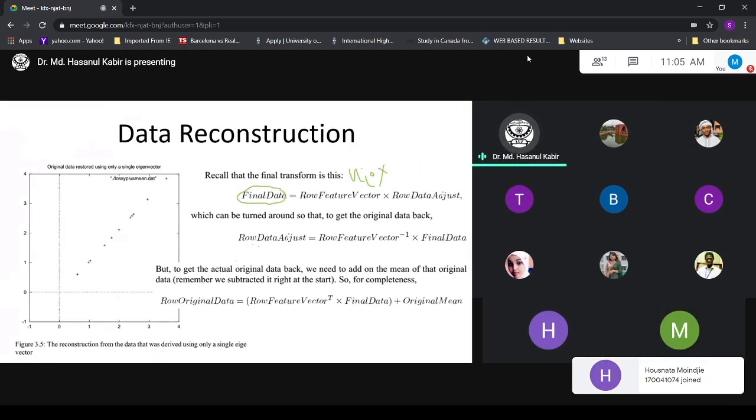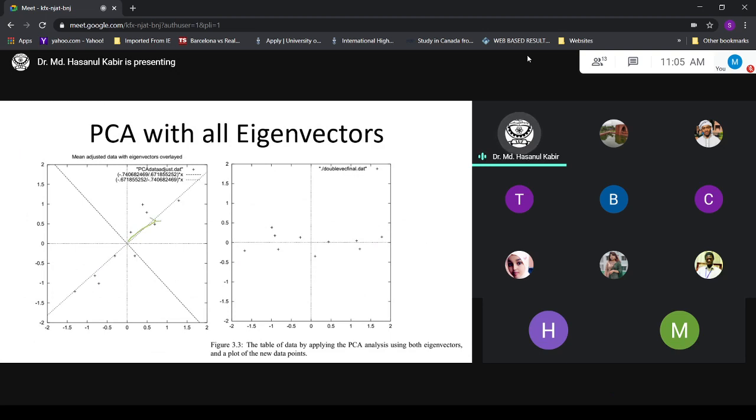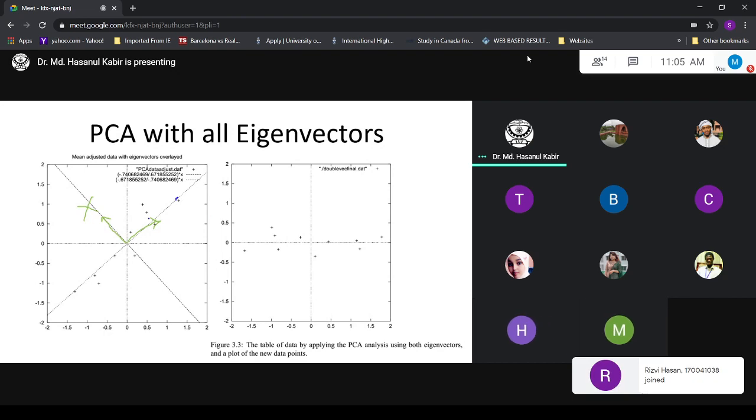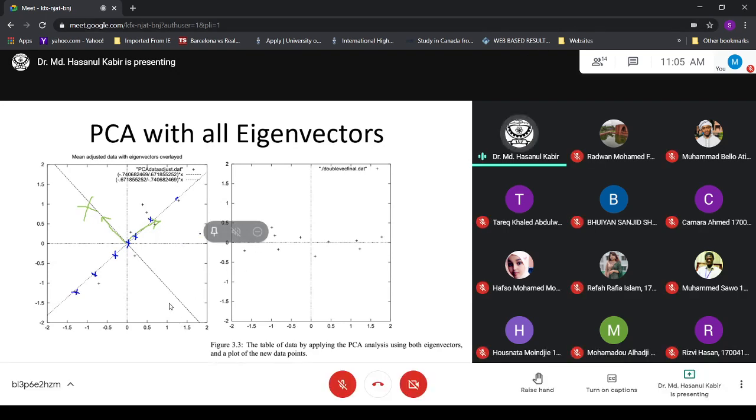Now what will happen, let's say in this example, as we have seen in the previous cases, one eigenvector will be in this direction and the other eigenvector will be in that direction. And since we are to remove one of the eigenvectors, if I remove this particular eigenvector, what will happen? This sample will project here, this sample will project there, and so on. If it happens like that, did we lose information? Yes or no?